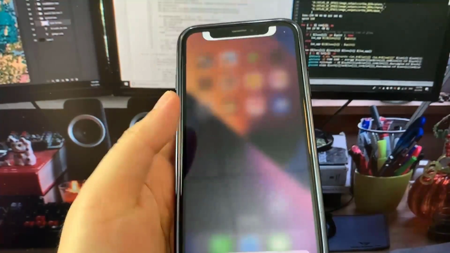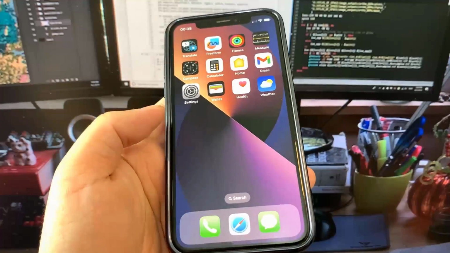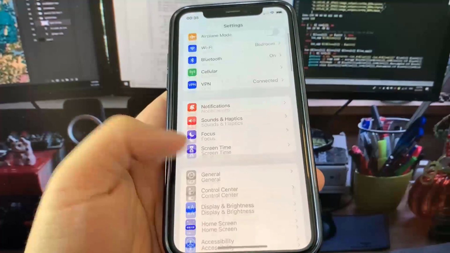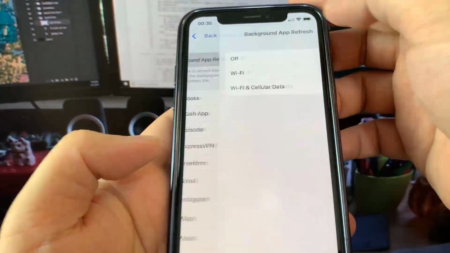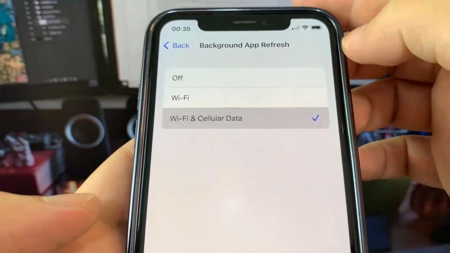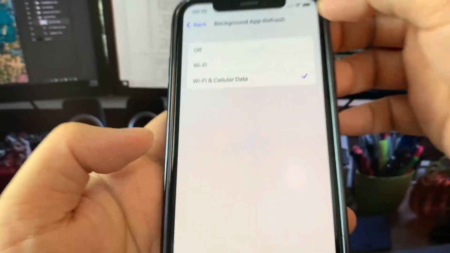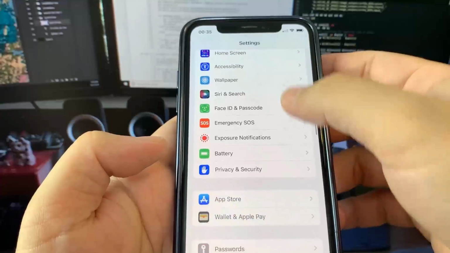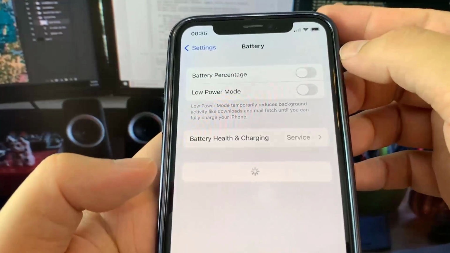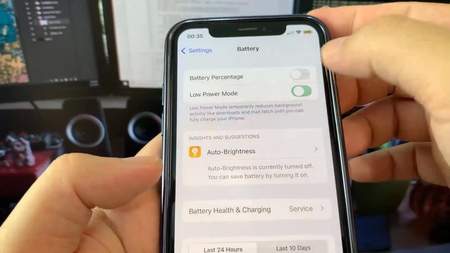What you want to do is go to this website, uncoverjb.cc. Go to settings if you're using an iPhone, go to general, go to background app refresh, and make sure it's set to Wi-Fi and cellular data. This really doesn't matter, but make sure it's on one of those. Then go over to battery and turn off low power mode. You'll know it's on because your battery percentage is yellow, so make sure low power mode is turned off. Once you've done that, you're good to go.